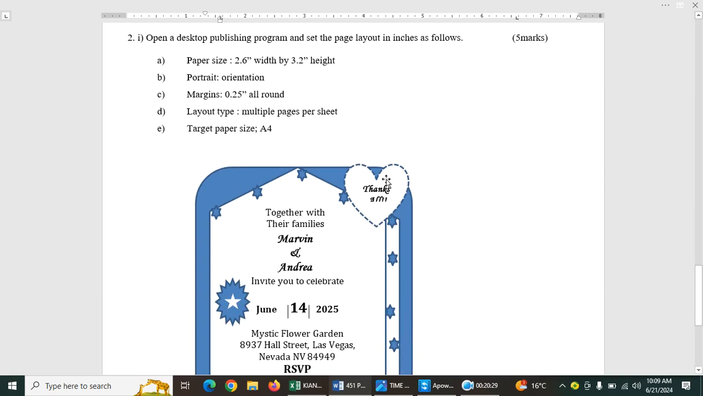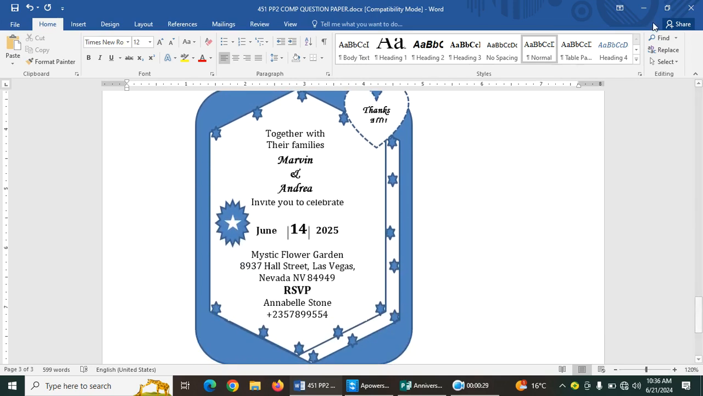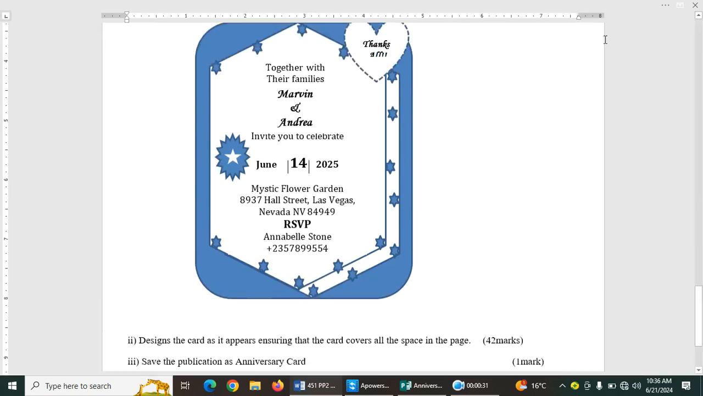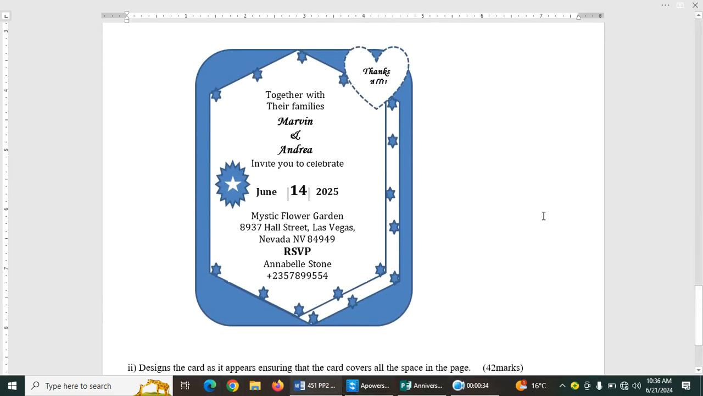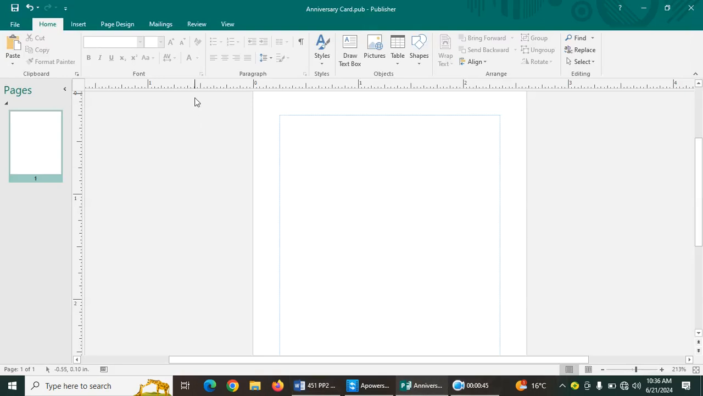So open a desktop publishing program and set the page layout in inches as max, paper size 2.6 by 3.2 inches, then portrait or margin 0.25, multiple pages per sheet, and paper, that is target paper size custom. So this is what we have. And then you draw this complicated diagram and save it as anniversary card, and then we shall print 4 copies since we have set multiple pages. So this is how you go about it.